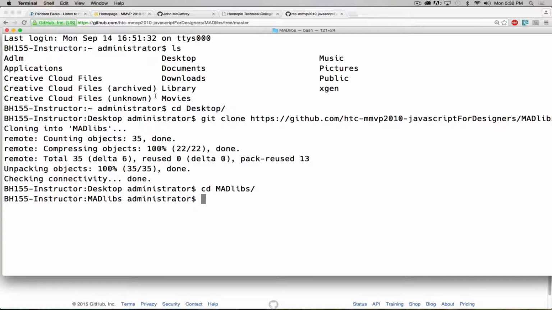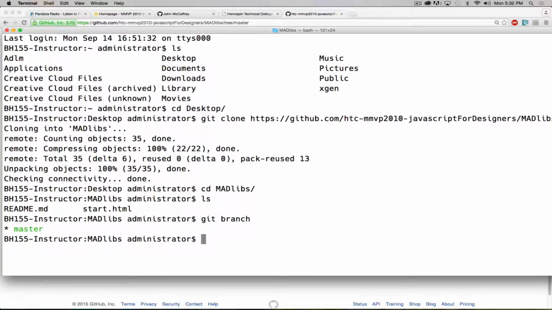Now that we've cloned the class repo to our computers, so now we have a local copy of it, and navigated into that folder, I can list the files that are there. We can see there's the README and there's start. What we want to do next is to check out a branch, because currently, if I just type in git branch, it shows me that I am on the master branch. But I don't want to be on the master branch. I want to be on the step 1 branch.